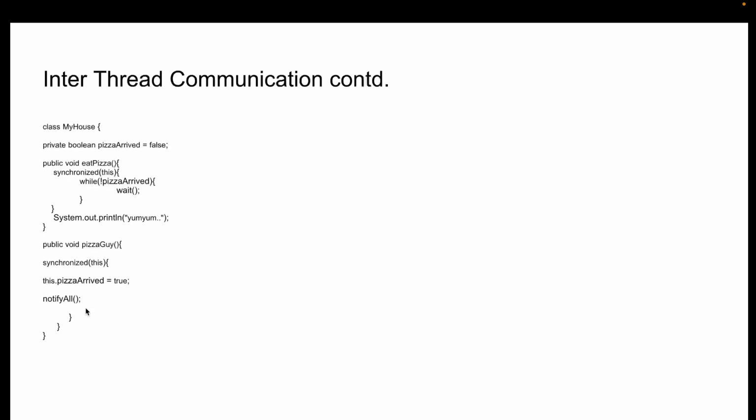Once notifyAll is called, it provides a communication to the threads who were waiting to eat the pizza. Now they get a communication that pizza has arrived. Once they get that, see this print statement, System.out.println yum yum. Now that particular thread can go ahead and eat the pizza. So this is an example of inter-communication.